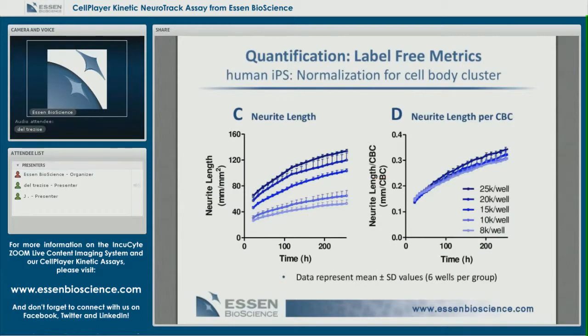Moving on now to show you the normalization per cell body cluster. In this example, this is data with human iPSC-derived neurons, iCell neurons from CDI, plated at different cell densities ranging between 80 to 25,000 cells per well, and their time course again of their neurite length on the left, and neurite length normalized to the number of cell body clusters in the field of view on the right.